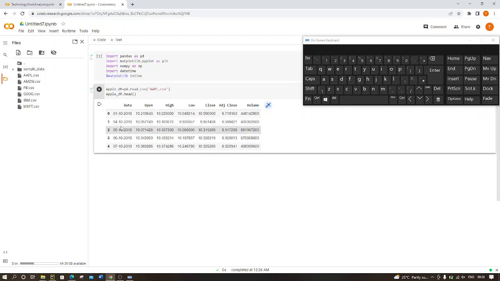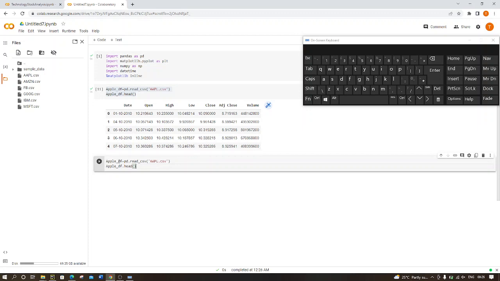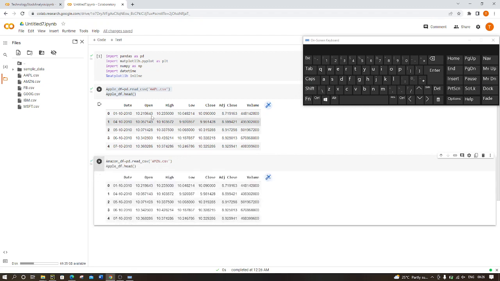So the same thing with the second. Let's do Amazon and see. I'll just copy this code and paste. So all we need to do is just change the name here to Amazon data frame, and the name of the Amazon data frame is amzn.csv. So now can we also view the head? As you can see, it looks the same as the Apple data frame.